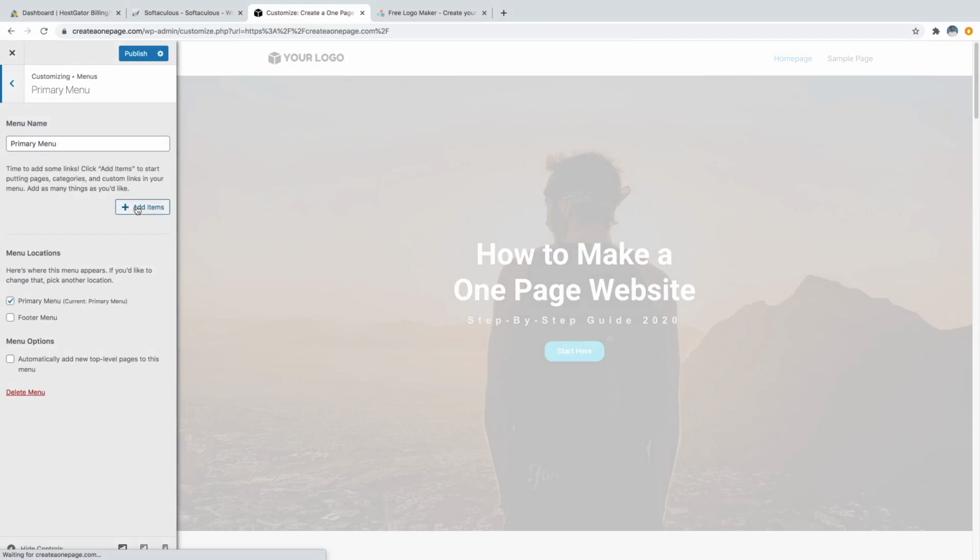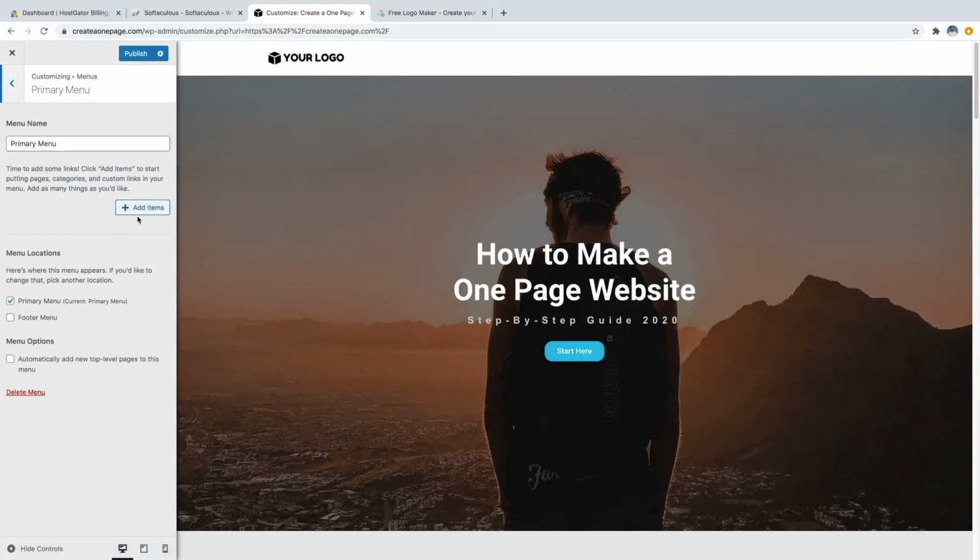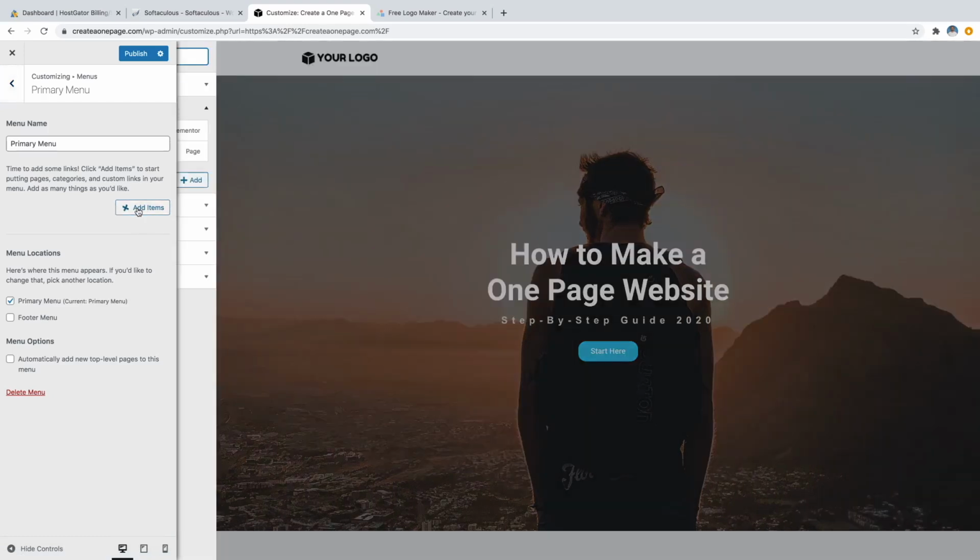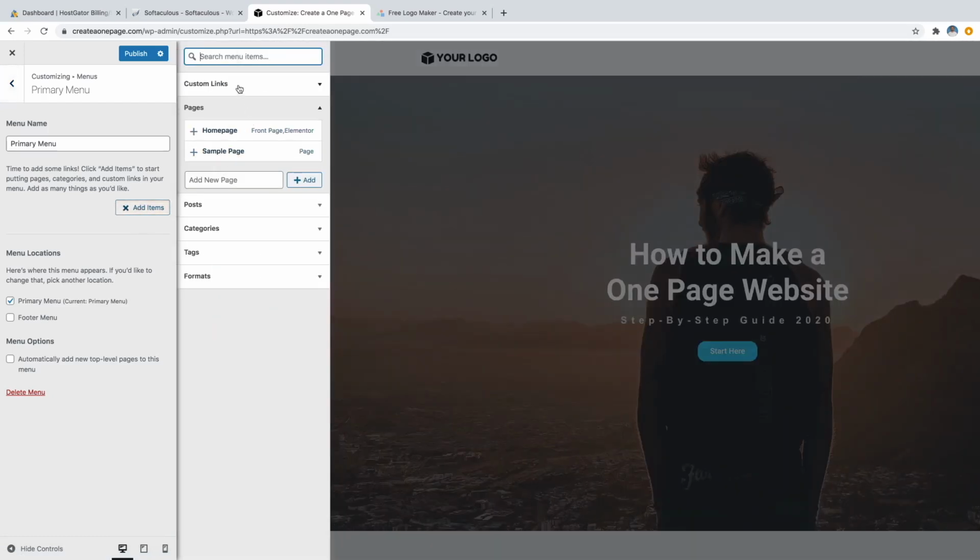And then now we can just click on the add items button in order to add some buttons to that. So just go ahead and click on add items. And it's automatically going to bring you to the pages category. So you can see that the pages is open, and all we have is home page and sample page, which we don't want. So let's go ahead and close that. And what we're going to do is do a custom link. So let's just go ahead and open that.